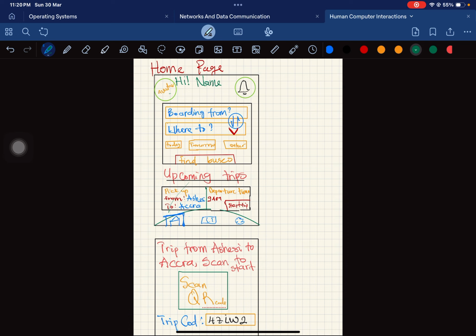The home page has something about your profile, your name, and this notification bell here. That's where you get to see all the notifications you receive, maybe about a trip that's starting in 30 minutes or 15 minutes, something that you booked, a payment that is pending, or maybe they loaded money into the system. Depending on what is happening and what you need notification about, you get to see that here.